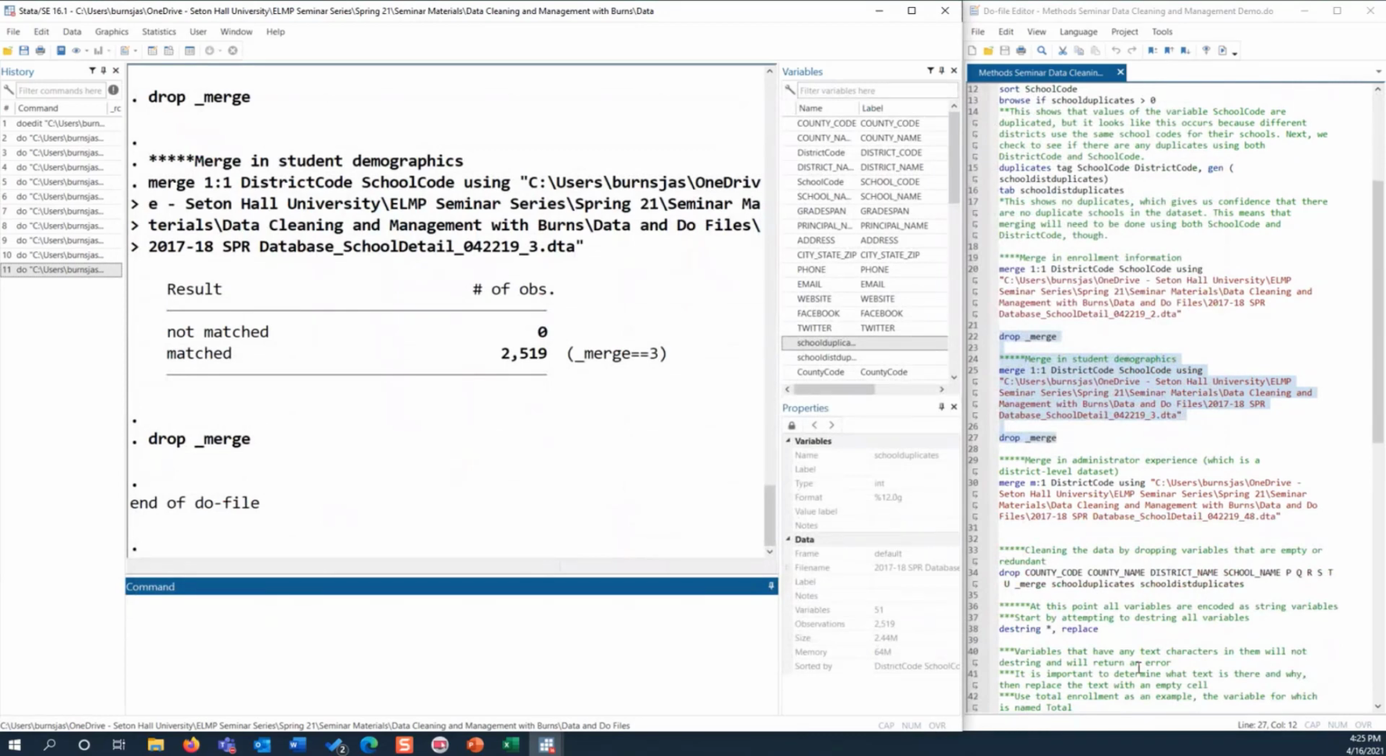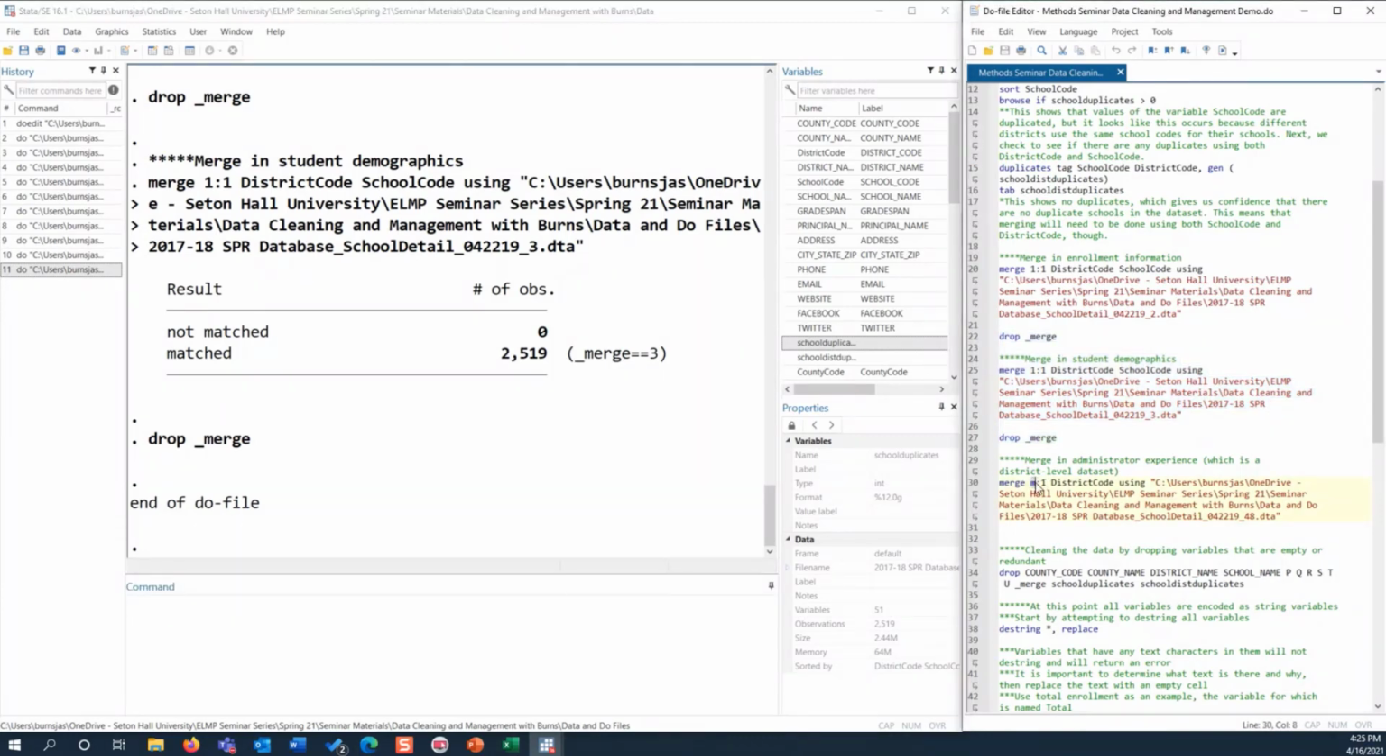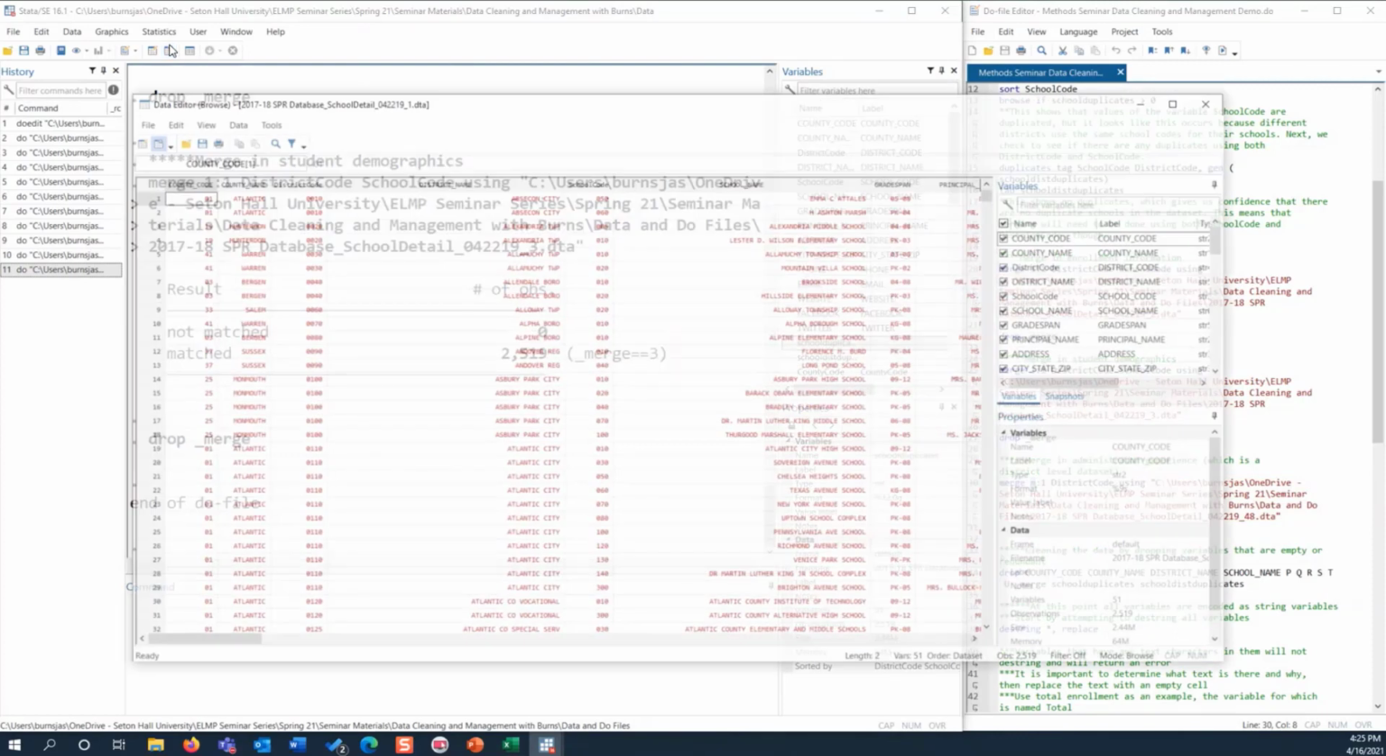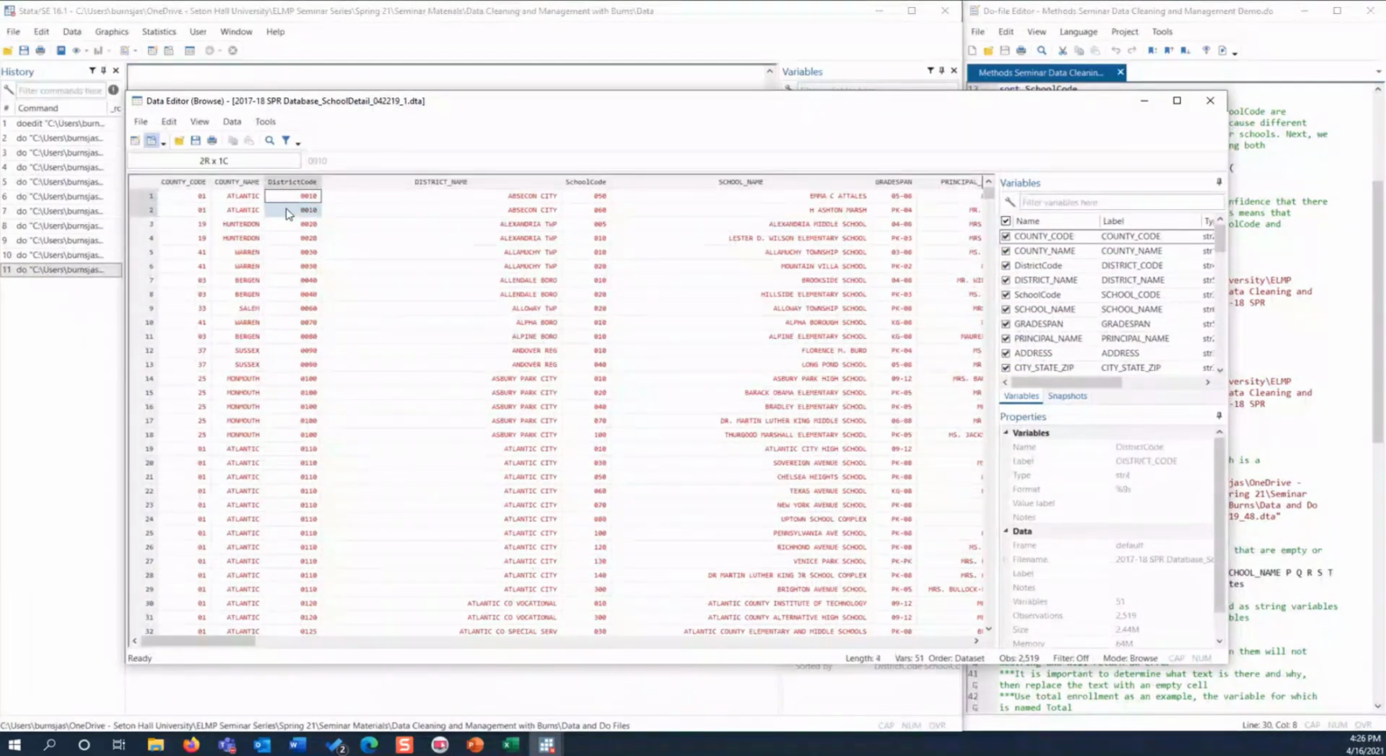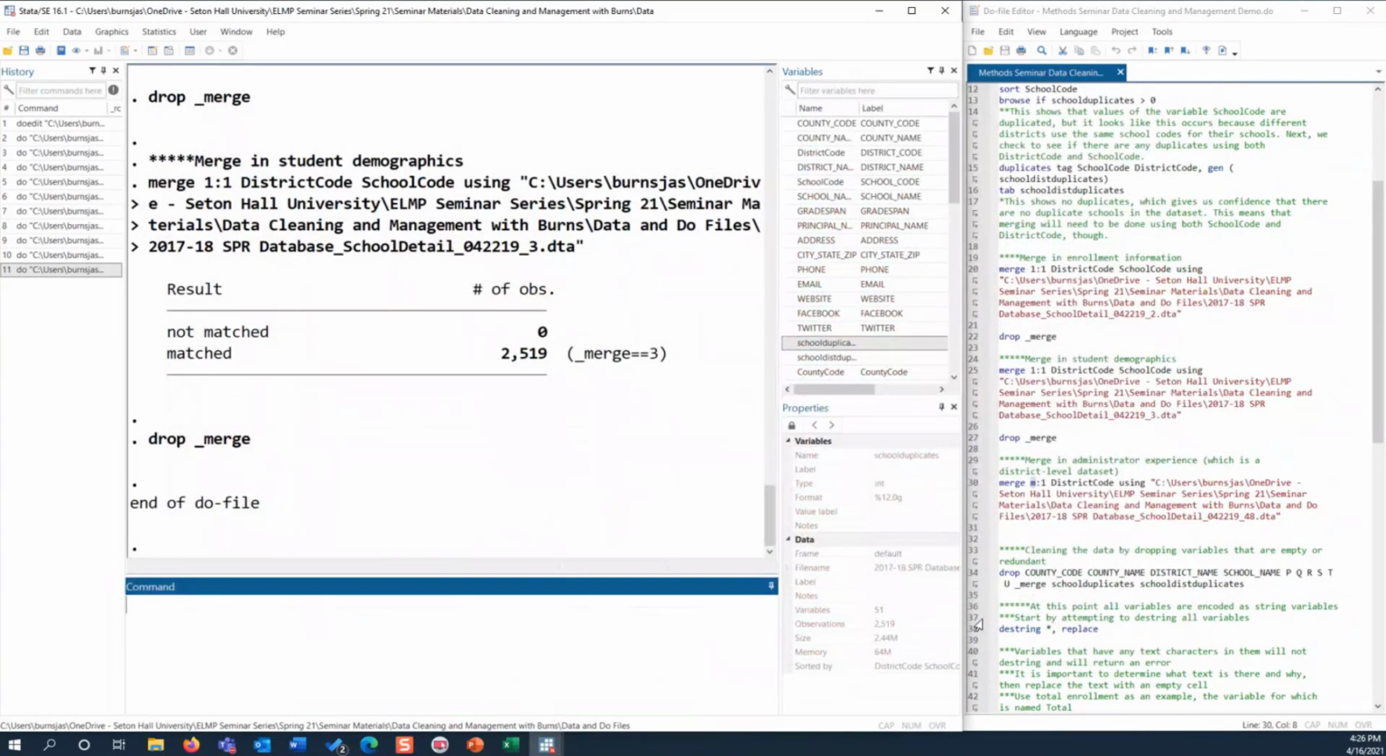But just to show you a different kind of merge, the last thing that I'll put on here is, let's say we want to put in administrator experience. That's a district-level data set or file. So we only want to use district code, because in the using data every line represents a different district. And because there are multiple schools in the same district in our master data, we're telling Stata, for District 1, take all of that information and put it along all the schools in District 1. That's why it's many to 1: going back here, if you look at district code, we know that there are multiple schools in the same district.